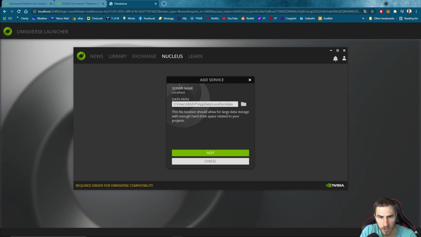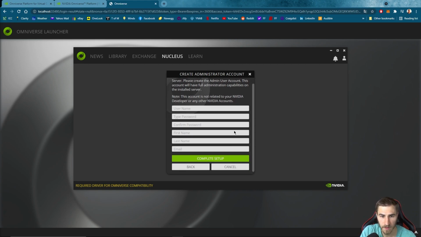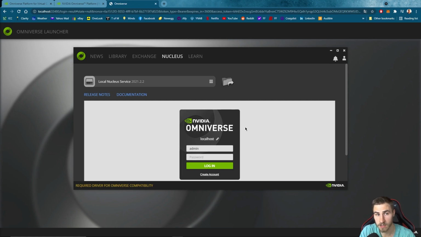And we can see, again, we're looking at this server name and this location. It's all within my user profile, then app data, local, sure. So I'll click next, and then at this point, we need to make an administrator account. And so once we do that, we will be right back. So make sure you do that. And with that filled out, you can see the Nucleus is downloading. And now it's installing.